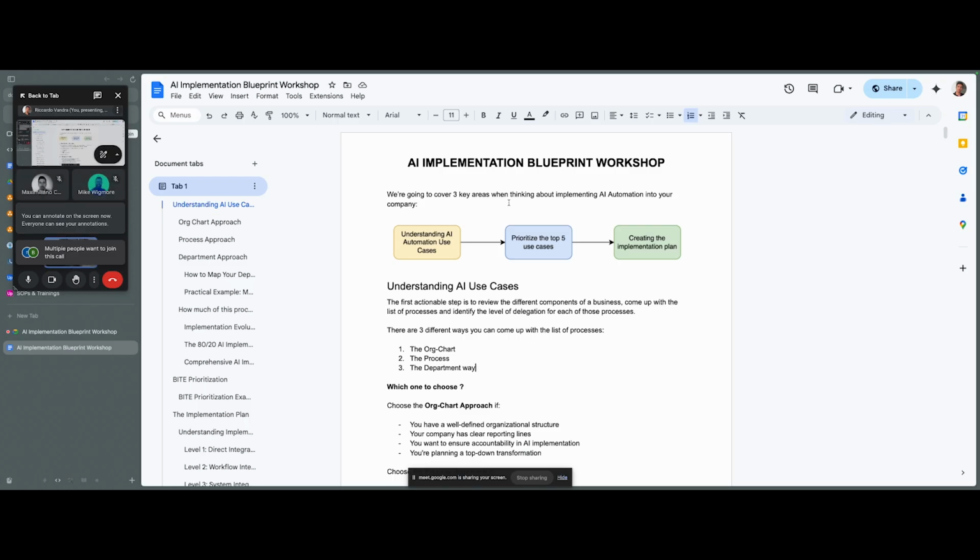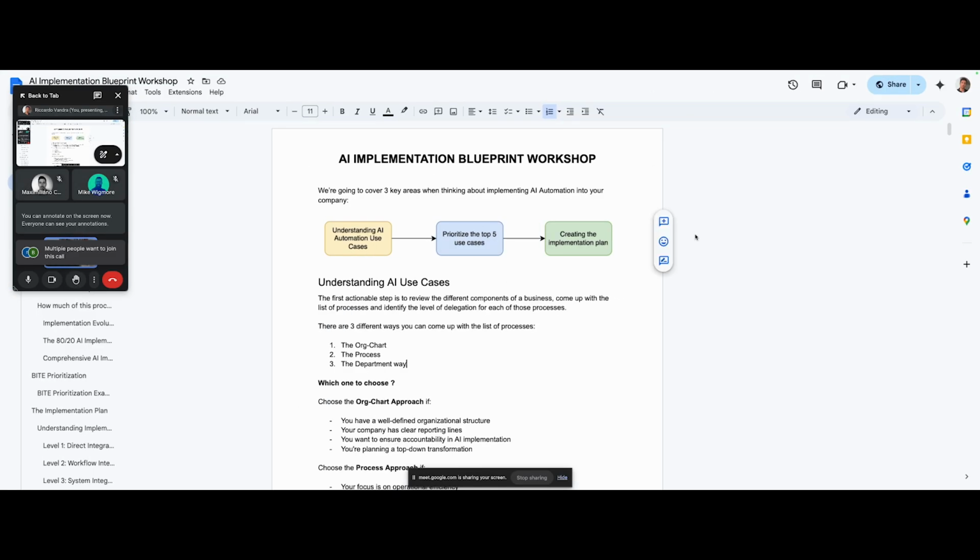Let's get started. Okay, so AI implementation blueprint. The overall goal of this is we're gonna cover 3 main areas for you to go through when thinking about implementing AI within your business. So the first thing that we are gonna cover is understanding the different AI use cases based on the different processes that you have within your companies. The second thing is related to how to prioritize those, and the third point is actually the implementation side of things. So how to think about the implementation and what are the steps that you can follow.